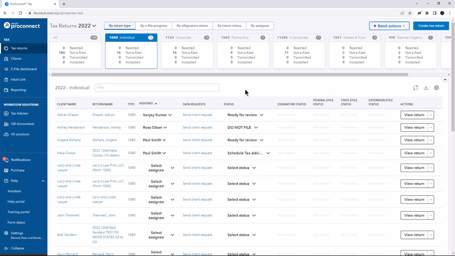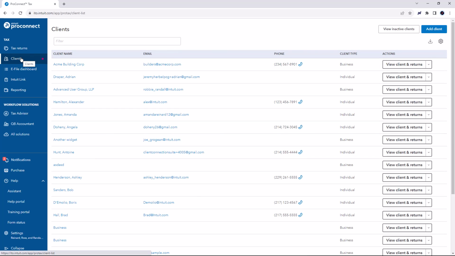I can begin a return from this view by clicking on Create Tax Return in the upper right. Before I do that, however, let's take a look at another view, the Clients tab. Clicking the Clients tab will open the list of clients that I have for all years. This is like a modernized Rolodex that allows you to view or search for any client.